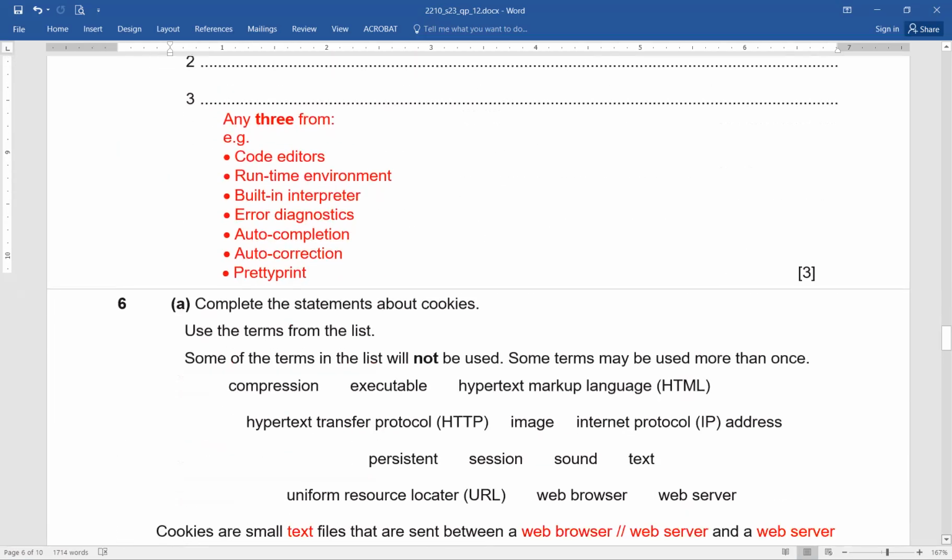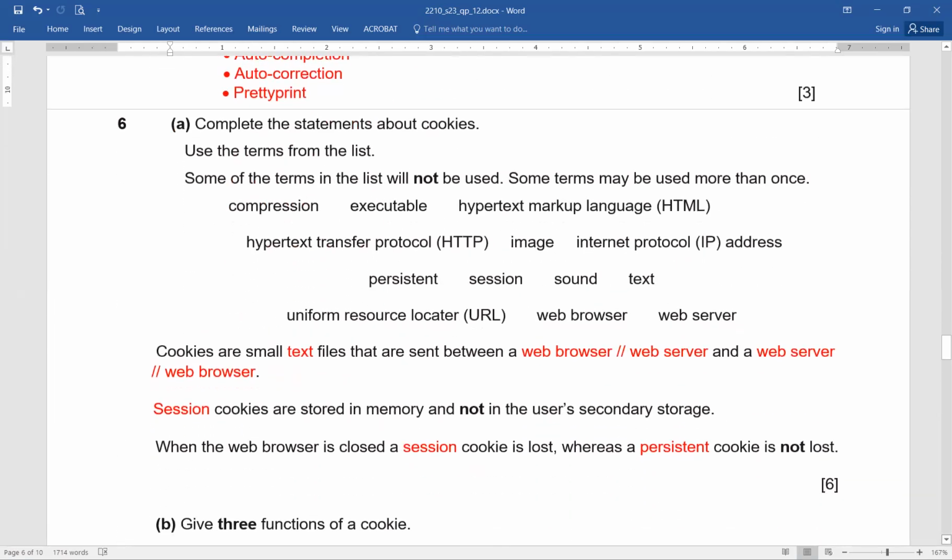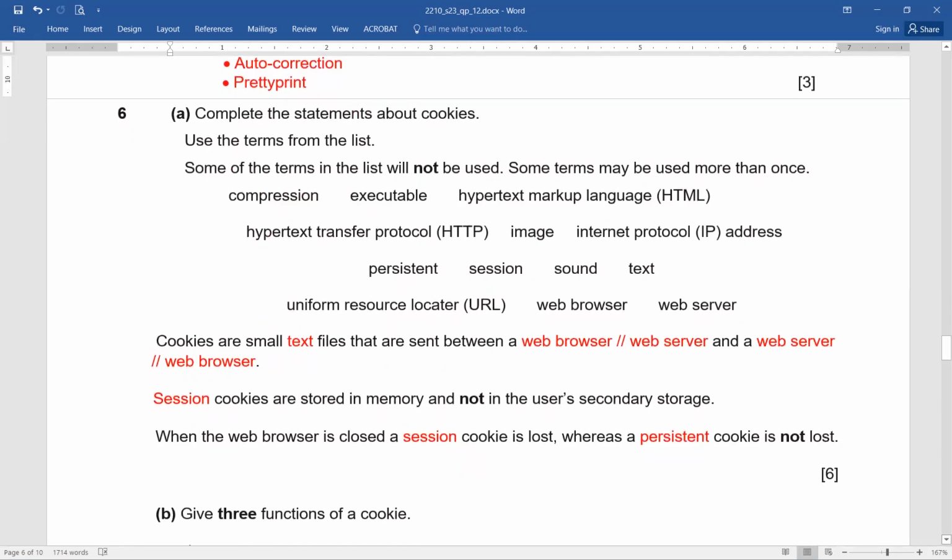Okay. Complete the statements about cookies. Now, this is really interesting. Use the terms from the list. Some of the terms in the list will not be used. Some terms will be used more than once. Now, they have told you that maybe some terms will not be used at all, and some terms may be used more than once. So they have given you the hint. I hope that will make the work a little simpler, a little easier.